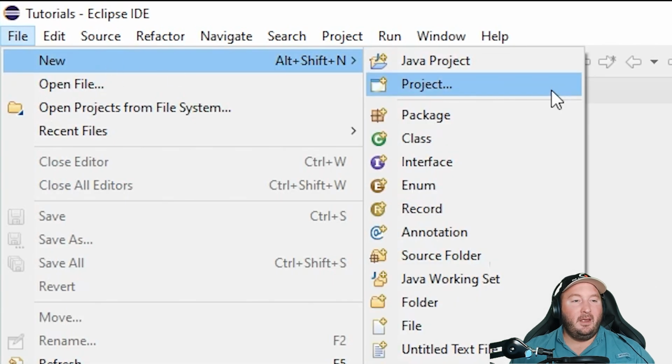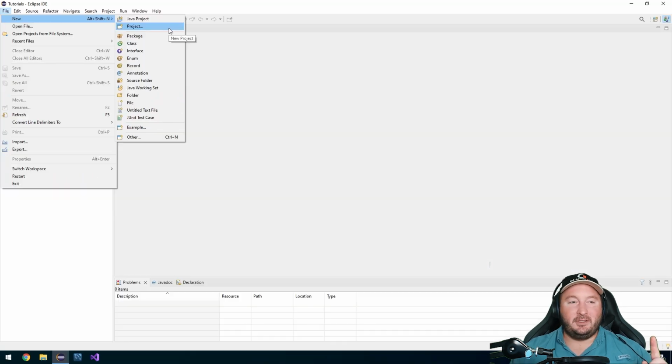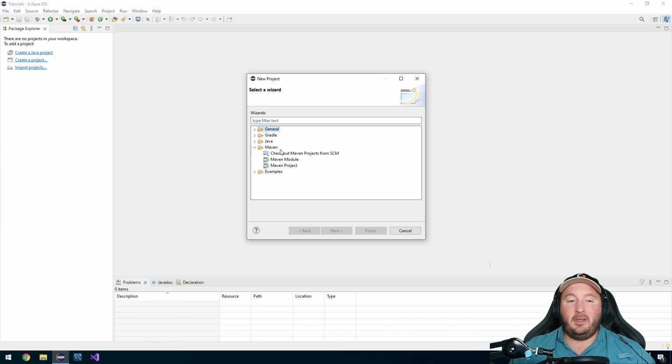So when I click the Create a Project button, or if you don't see this here, you just go to File, new, and you click on project, not Java project. So you go to new project, and we're gonna be using Maven.